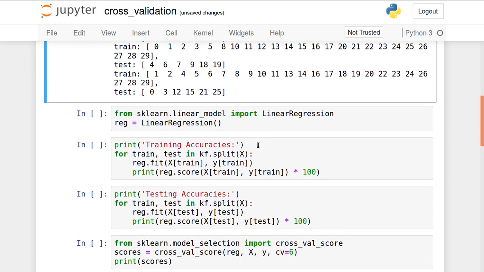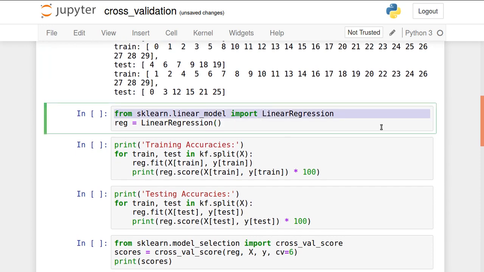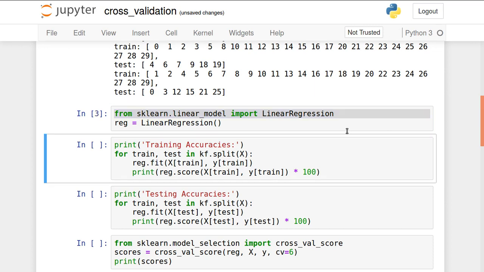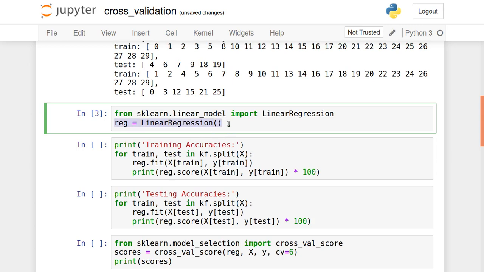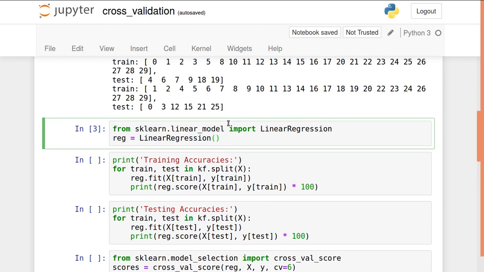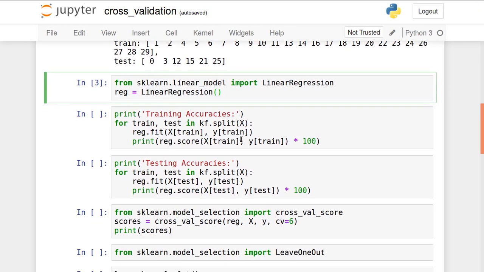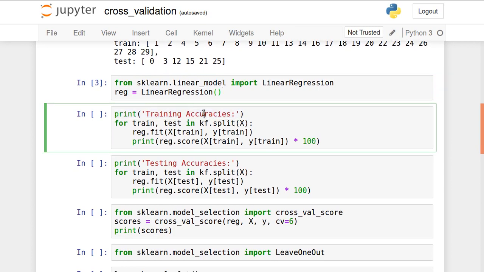Now let's see how to do this validation. So let's build the model first. I'm reading from sklearn.linear_model, import LinearRegression, and after that I create the object of the linear regression model. Here, this is the object of the linear regression model. And now, making use of this, let's see the training accuracies.